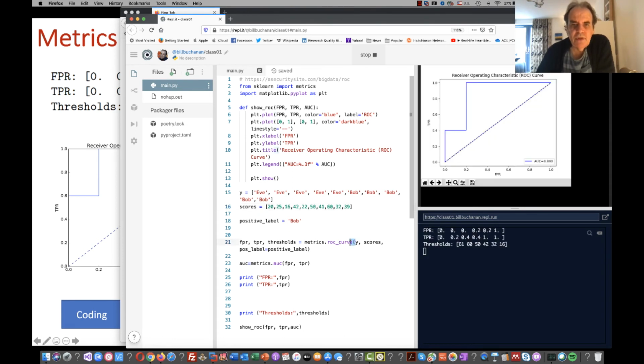Okay, so this one here is calculating our ROC curve for our thresholds. So we can see that the thresholds have changed this time, and we can see the shape of the curve is also changing. And down here we print the threshold, and we'll show this as our ROC curve.